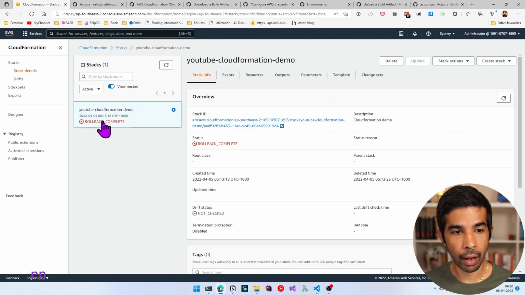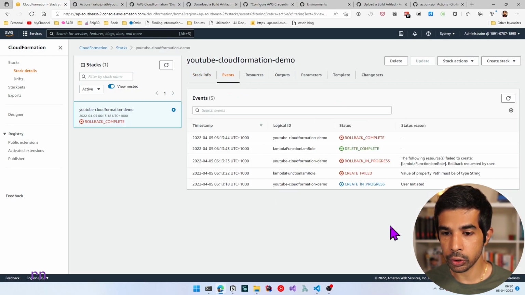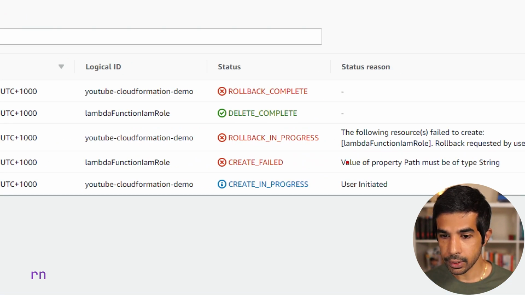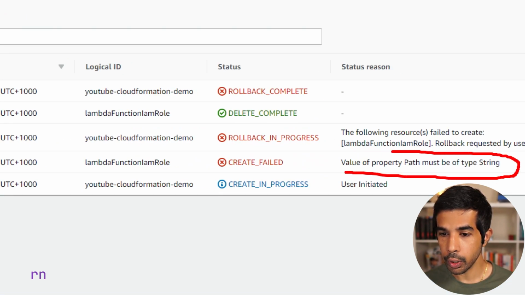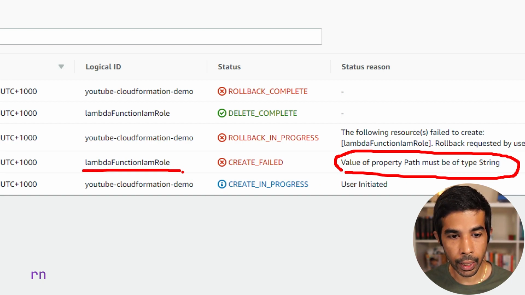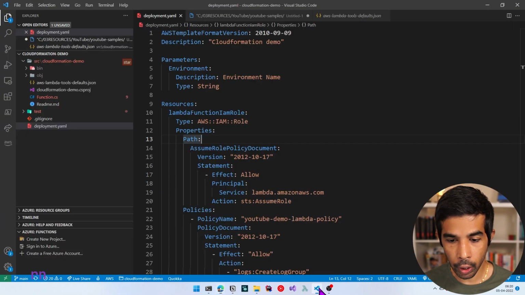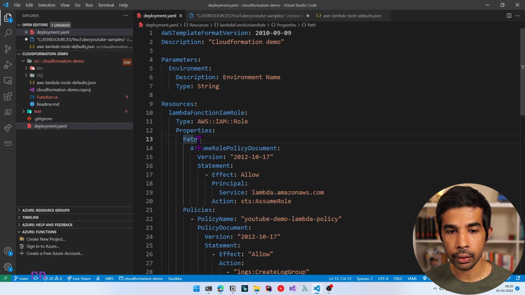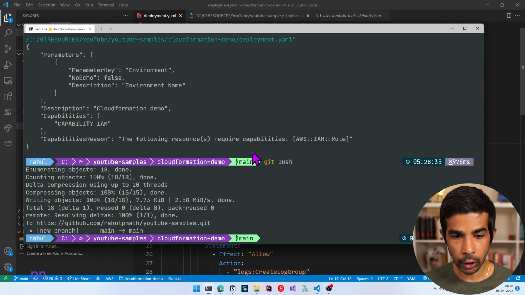So if we navigate into that, you can see under events, the different events that were getting created. Now here the template has some error which says the value of property path must be of type string. Now this is for the Lambda function IAM role. So if we come back to our template file, we can see here there is an extra path which is empty in this case. Now this is some error that happened when I was copy pasting the assume role policy document.